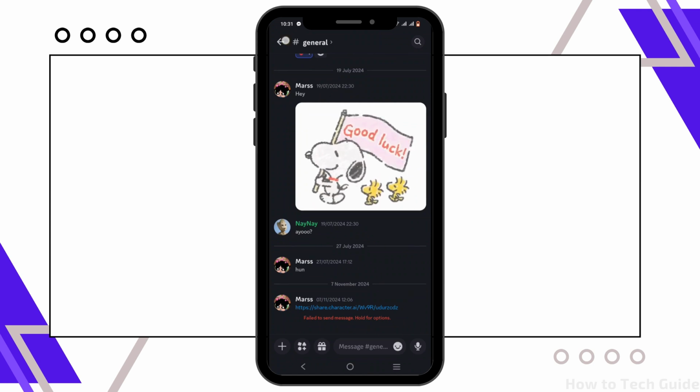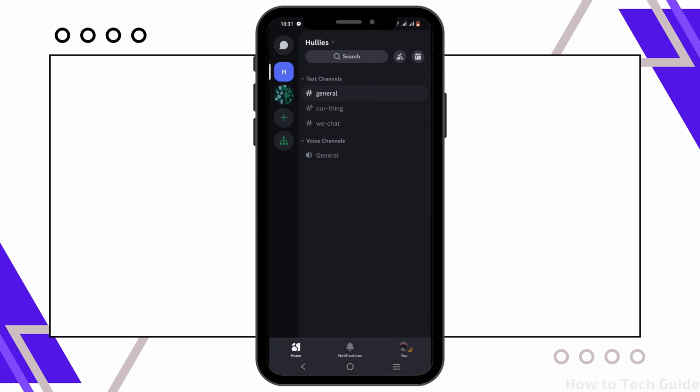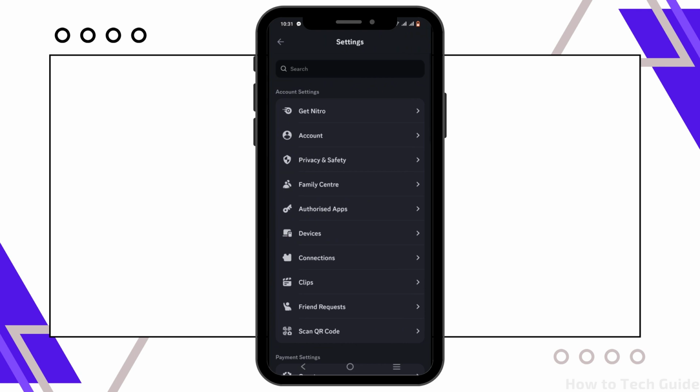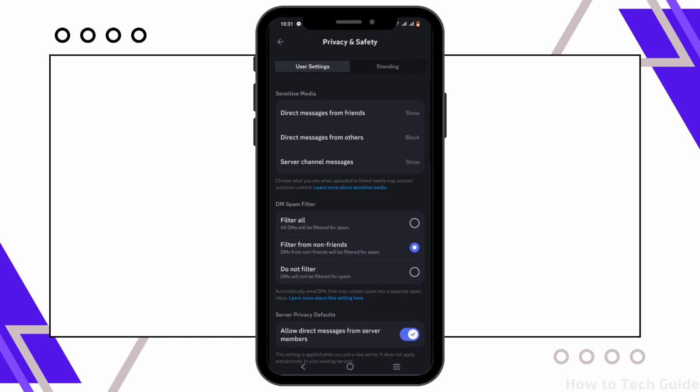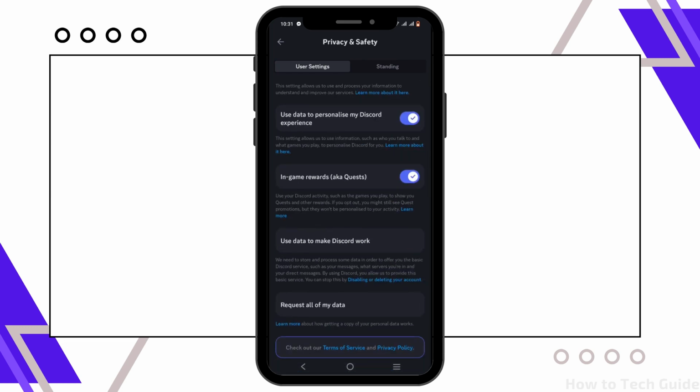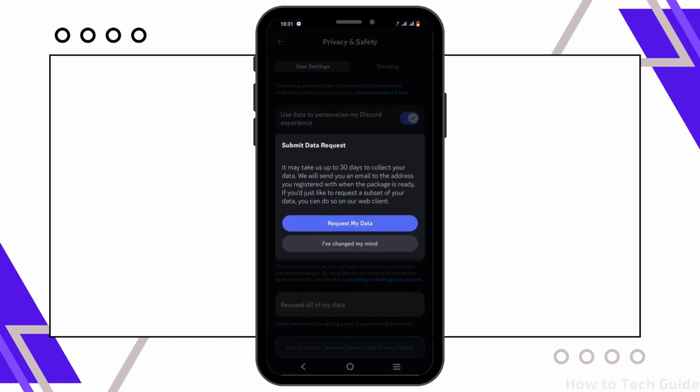Now over here, head back from here, then click on the profile icon that is at the bottom of your screen. At the top right corner, you will see the settings gear icon, tap on it. From here, under account settings, click on Privacy and Safety. Scroll down to the very bottom where you will see the option of Request all of my data. You need to tap on this and tap on Request my data.